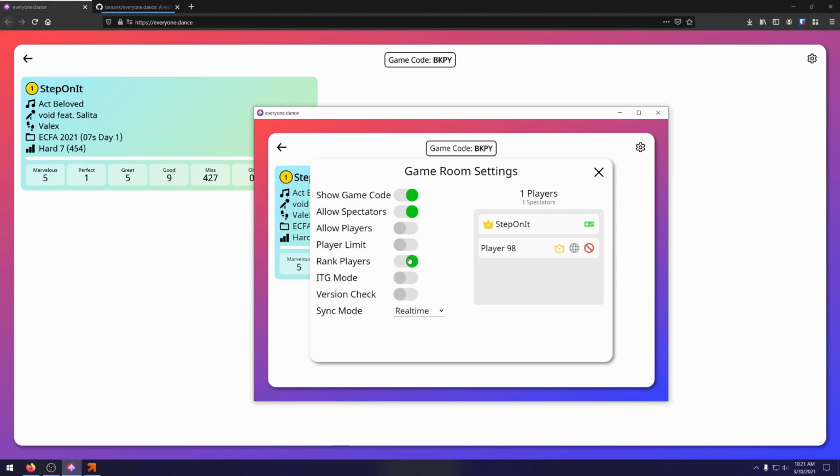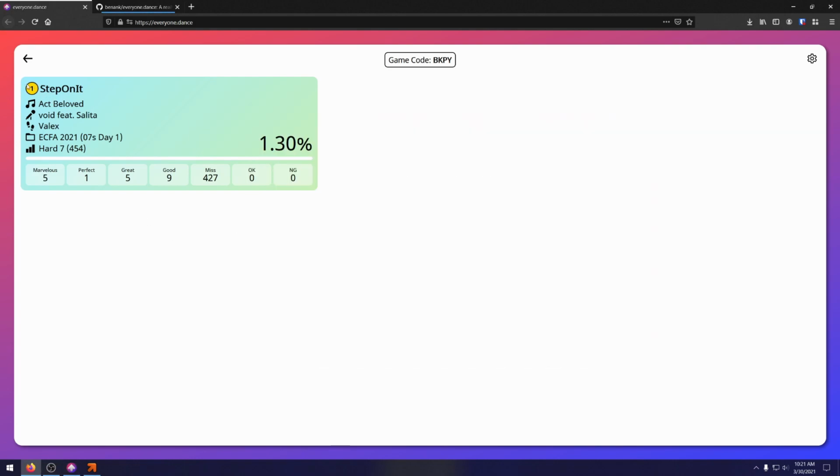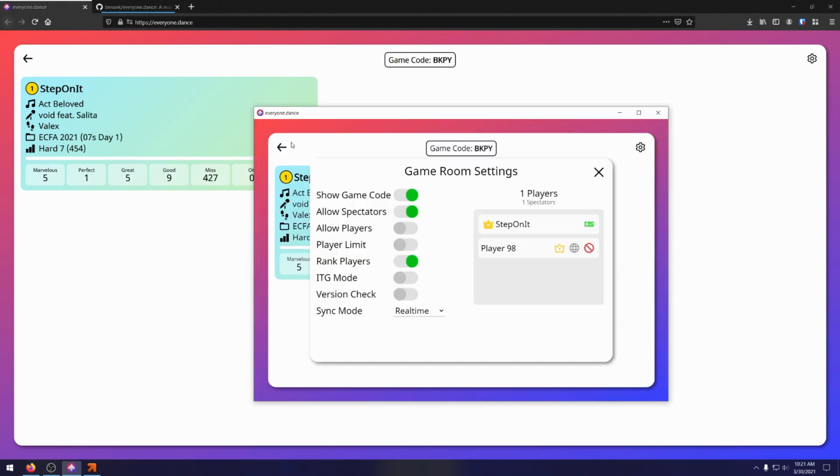You can have rank players, which will put a numerical ranking next to each of the players who are currently playing in the game room. This is great for showing who is in first place, second place, third place, and so on, in case of competitions or tournaments.